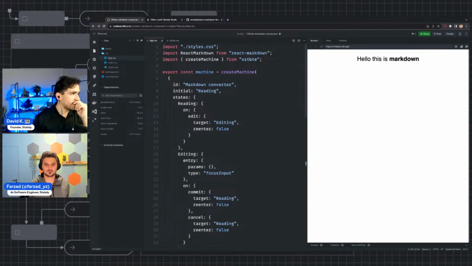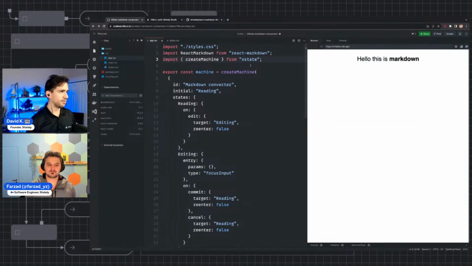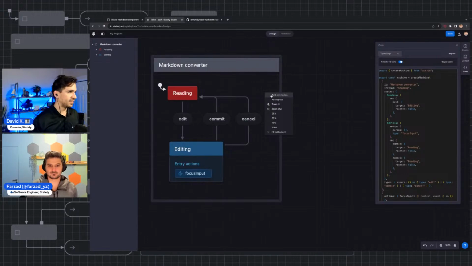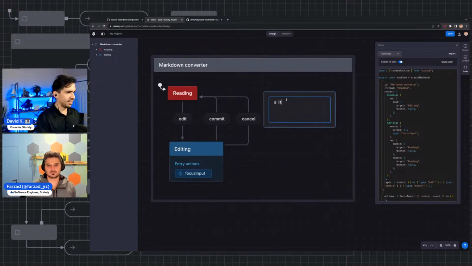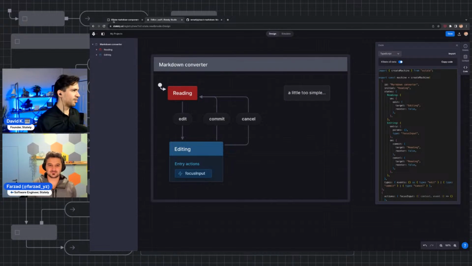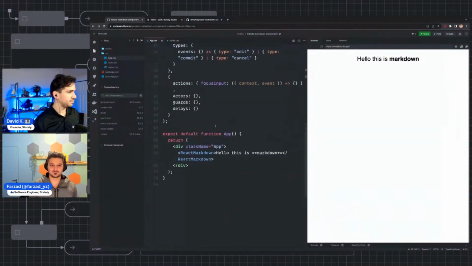So the next step to do is we just need to import this machine. So let's get this working first of all, and then Farzad, I would love your opinions on how we could really improve this Markdown component, because I know that even right now, this is a little too simple. So we need to really improve the logic on our Markdown component.